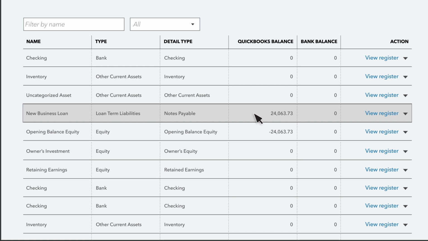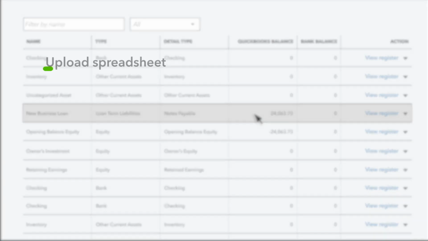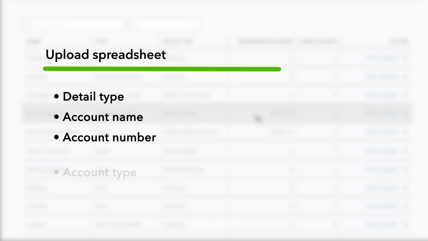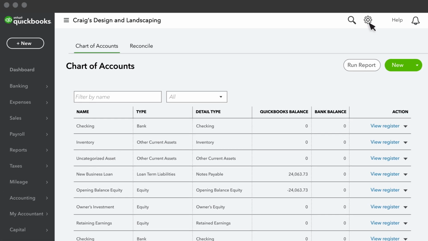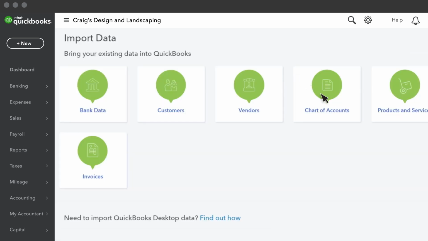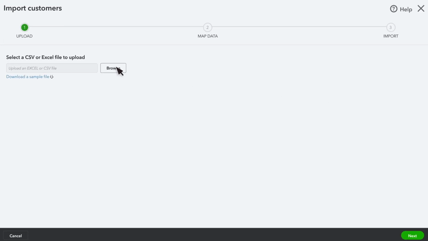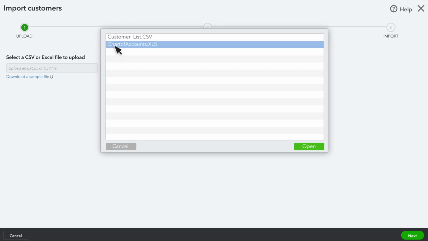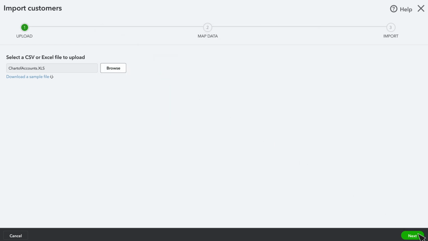If you have several accounts to add, you can speed up the process by uploading a spreadsheet with the detail type, account name, account number, and account type of each account. To do that, select Settings, Import Data, then select Chart of Accounts. Attach the spreadsheet and select Next.